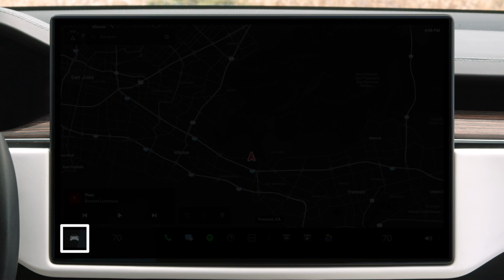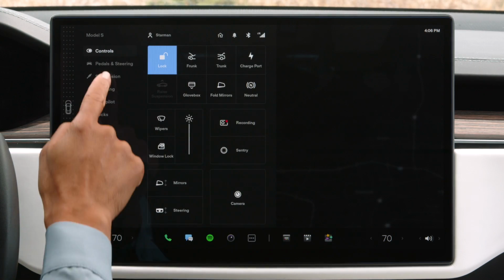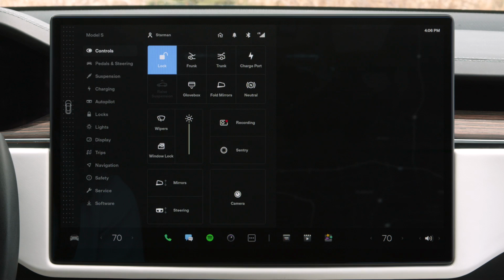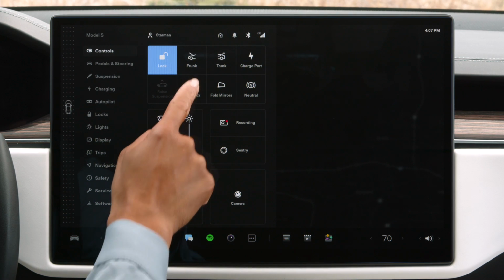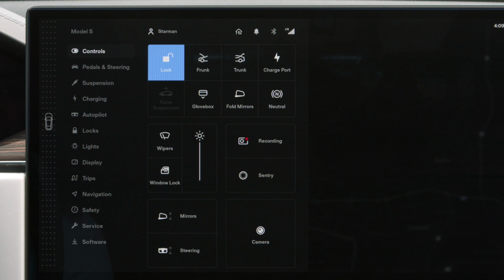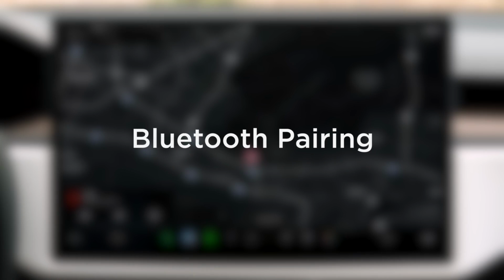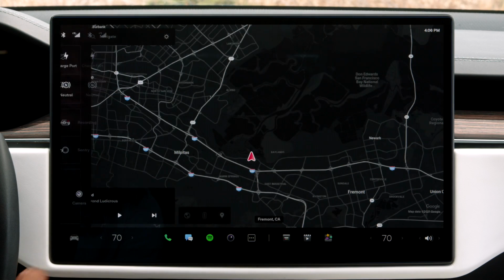Explore features and settings within the tabs of your controls menu. You can even open your glove box from here. This status bar has interactive icons for functions like driver profiles and connectivity. Open Controls to reveal your status bar.